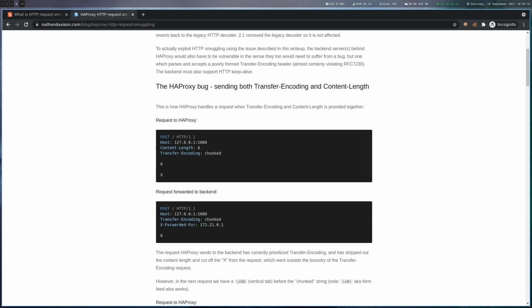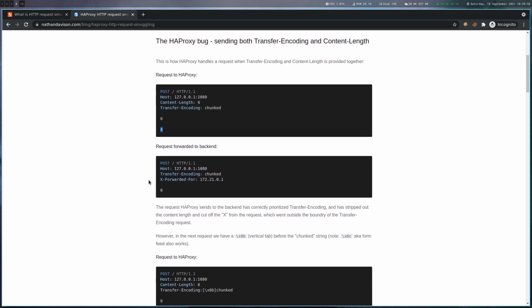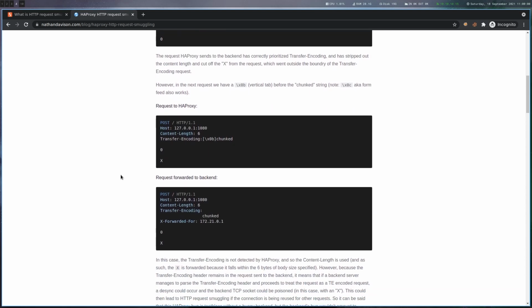So back to HAProxy and the bug we have in this specific case. Here we specify content length and transfer coding at the same time, which you normally wouldn't do, right? But it's processing it correctly. It's basically ignoring the content length and just using the transfer encoding chunk here and not sending this X at the bottom, which would only be sent if content length would be used. But they found there's a specific case where this is not true. If they put a 0B, which is a vertical tab, in front of the chunk here, it will actually transfer the whole thing. So it's using the content length instead.